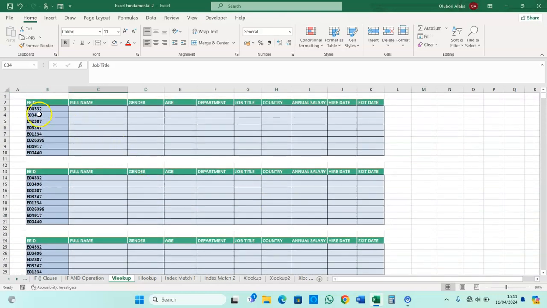Now we have been given this employee ID and we have been asked to return these details of the employee ID using the VLOOKUP. So how do we go about that? I'll be taking you through 3 different methods that you can use, from the beginner to the advanced level of it. Now, as a beginner, if you want to solve this kind of problem, this is what you can do.